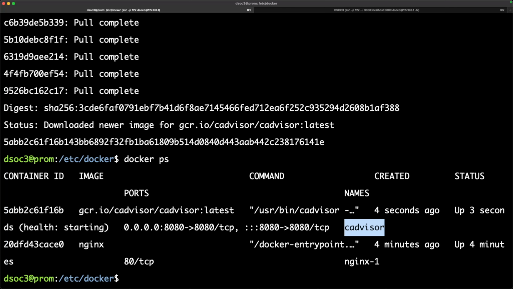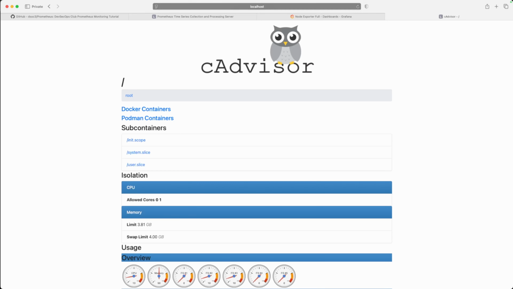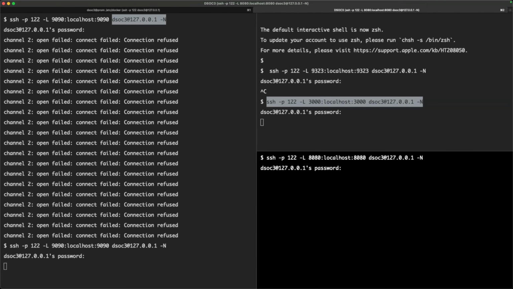8080, and you know 8080 is a very popular port, right? So keep in mind, if it is busy, it will throw an error. So make sure when you run the container, you use a different port. And here you could see this is the cAdvisor.